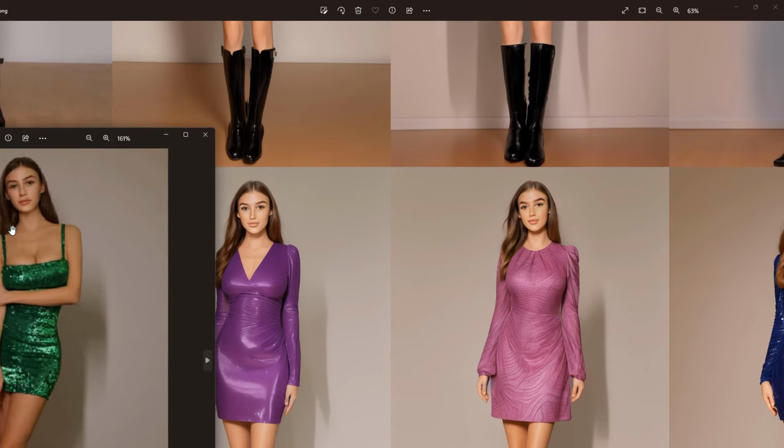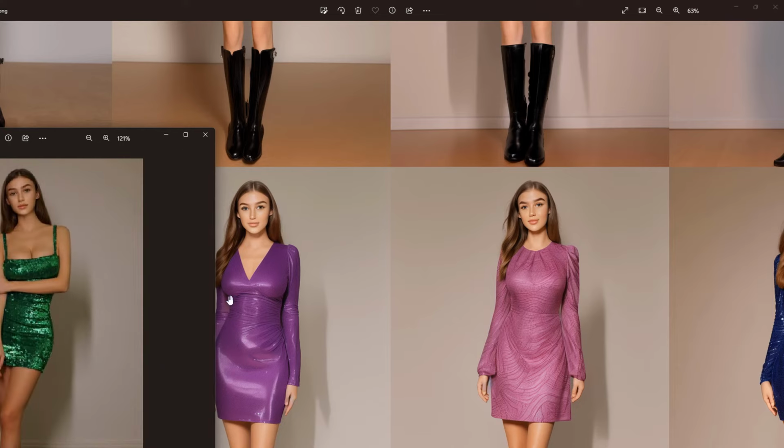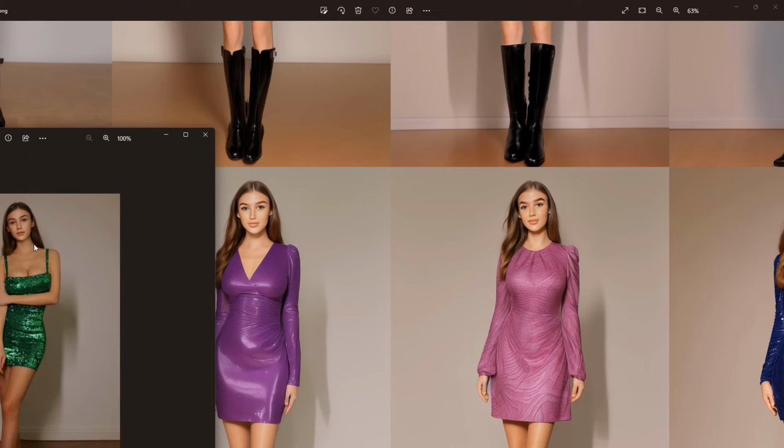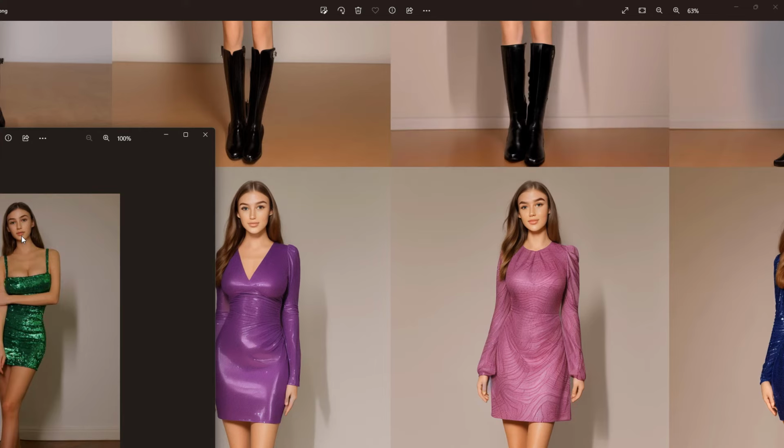Now in my dataset, the face does not appear very well, so LoRA will not be able to train on it properly. So if I want to improve these results, I would have to include 1024 full body shots in order to have better results. So having a lower resolution is not helping. Okay, we need better resolution in order to improve the results. So this is what I conclude.